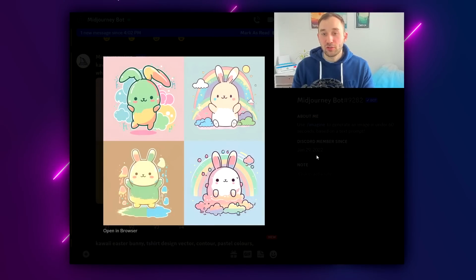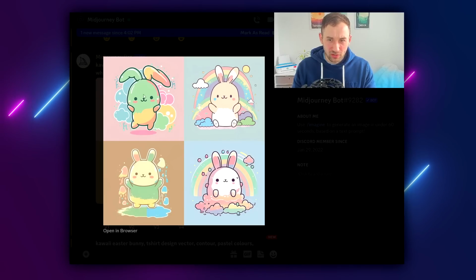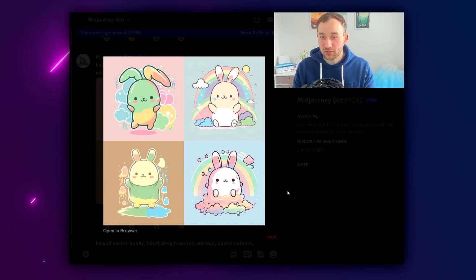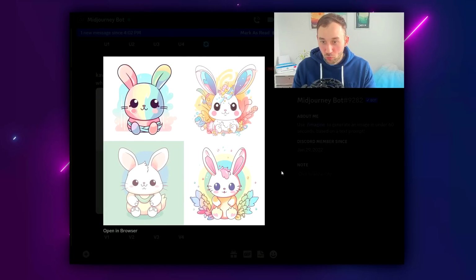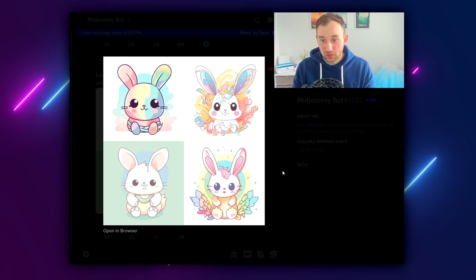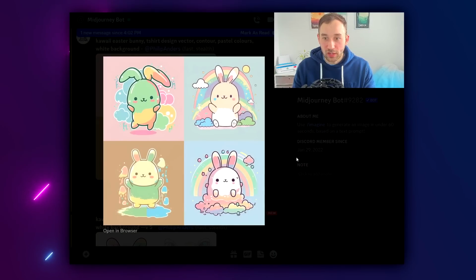So here we go. This is what version 4 came up with. It doesn't look bad. It doesn't look perfect. It doesn't really look like I would imagine an Easter bunny for the most part, but nevertheless, some cool graphics in this. And if we scroll down, this is what version 5 came up with. Really, really cool. I think these definitely look better, and some of these are also a lot easier to cut out than what we got from version 4. So that's definitely cool to see.